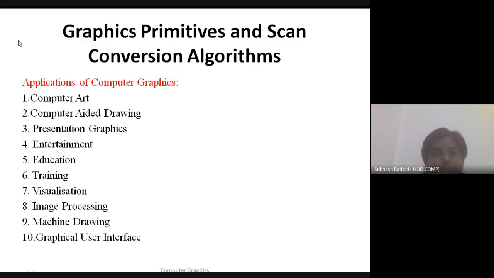Presentation of the graphics. Entertainment, right? Using computer graphics, we can entertain other people. You can create your movie, you can create comics, we can create cartoon movies. So these all, cartoon movies and games, are entertainment applications which are created with the help of computer graphics.